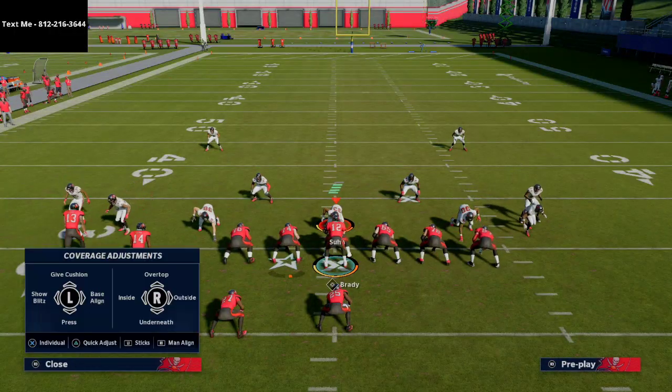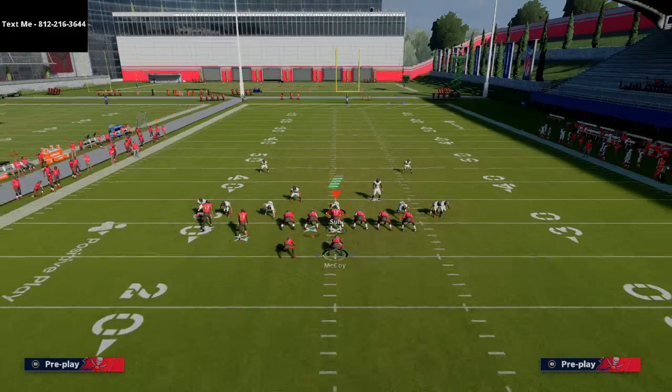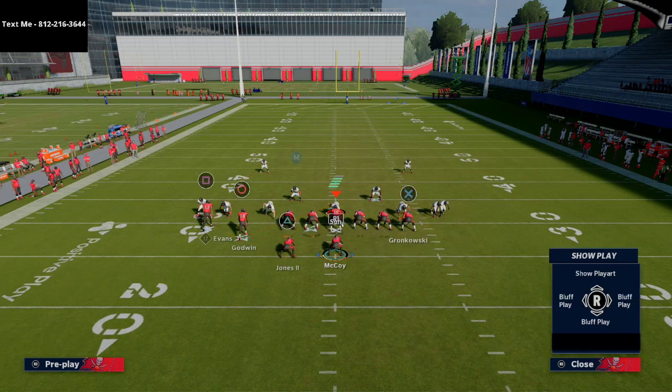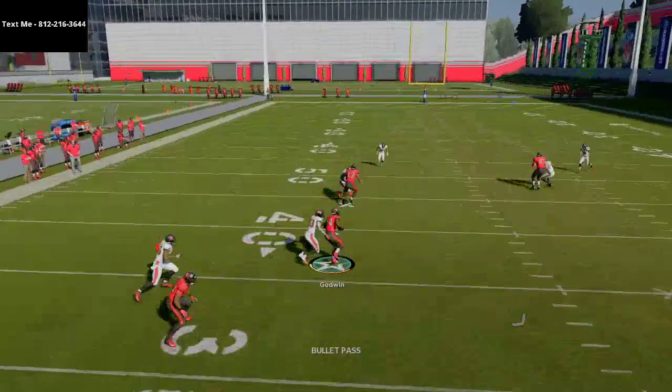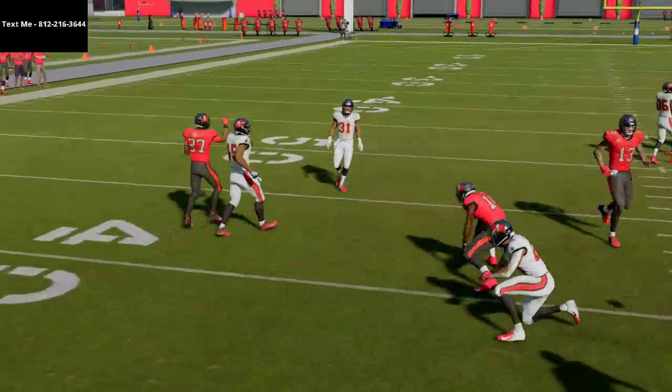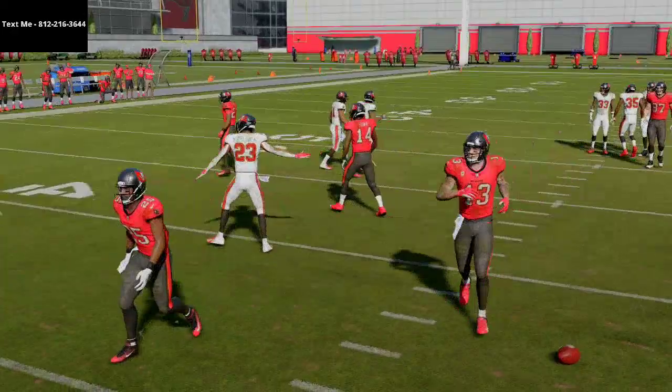Now, if they're shading coverage outside and shading coverage over the top, if they're running some type of cover one robber, you'll see he's going to get a lot more separation. You see that he gets pretty significantly more separation on that route, and he's able to beat that coverage.